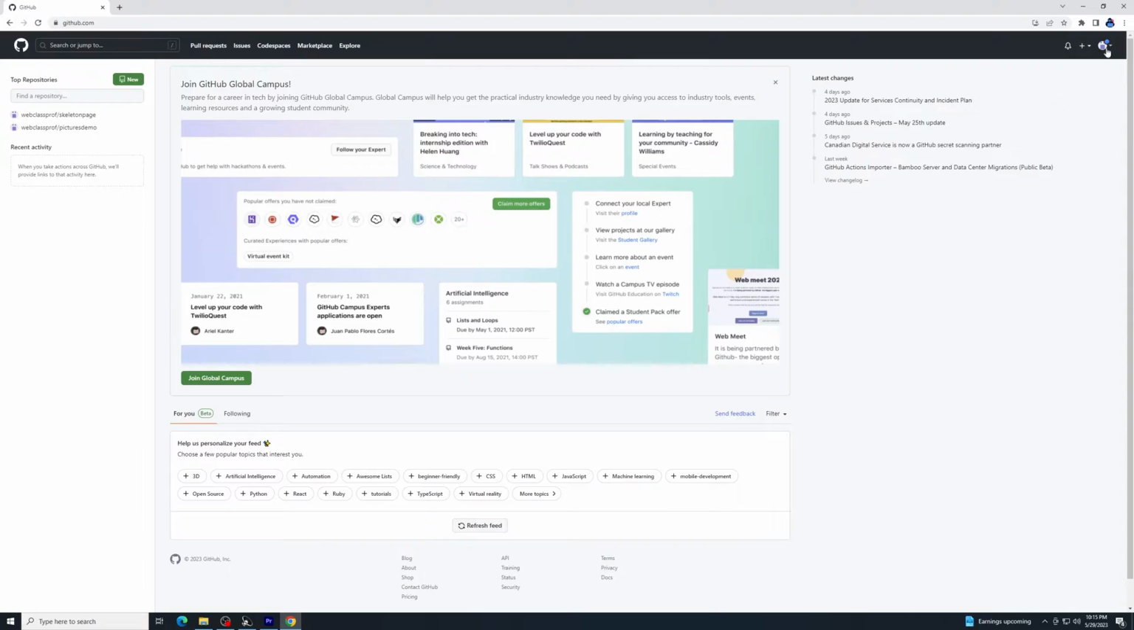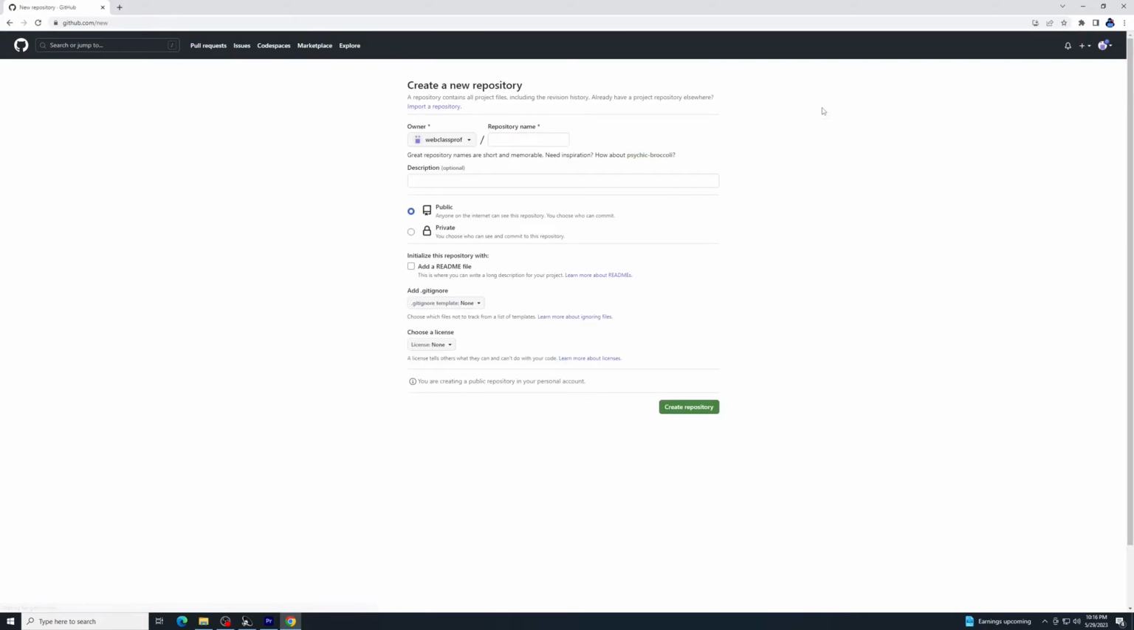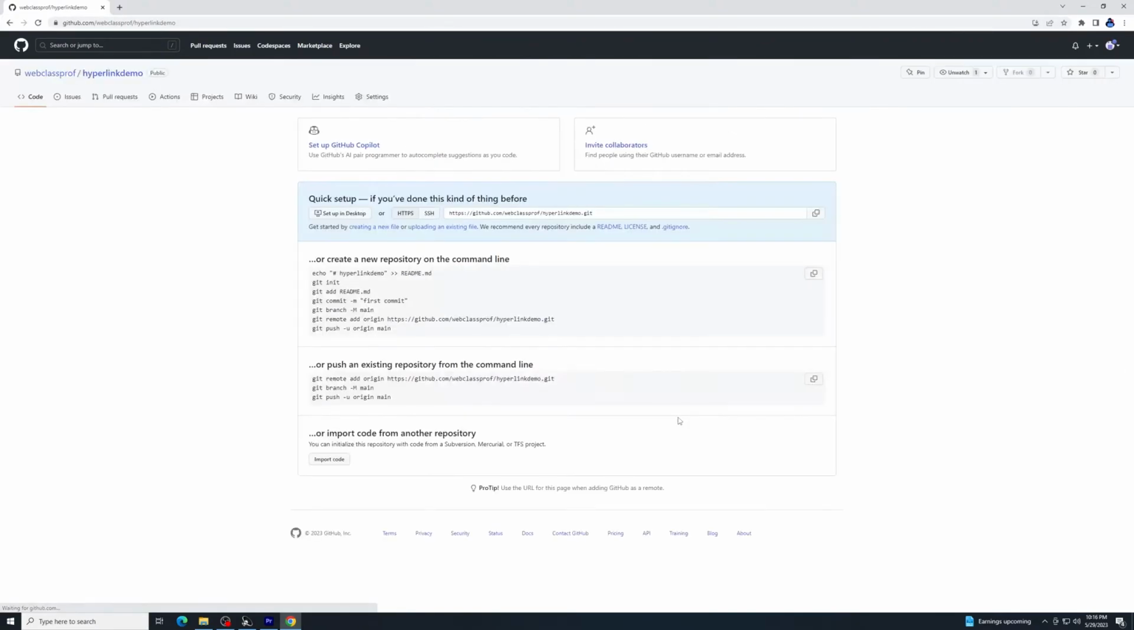In the upper right hand corner, once you're signed into GitHub, click that little drop down menu and then find where it says your repositories, and then the green button here to click will go new. And for the repository name, this is from our hyperlink demo, so we'll call this hyperlink demo, and then we'll click create repository.